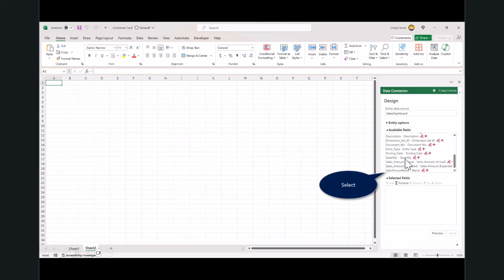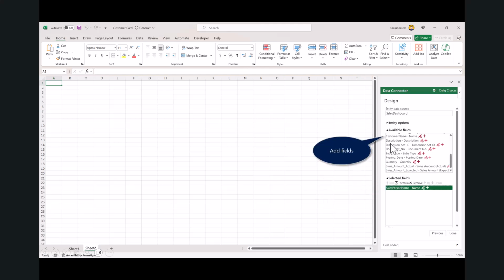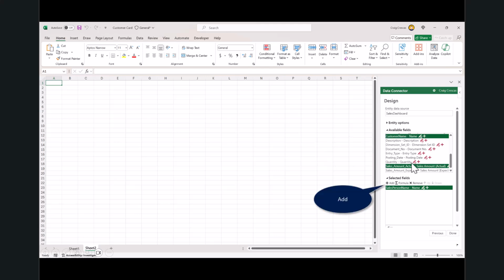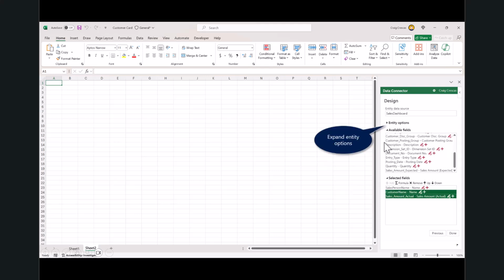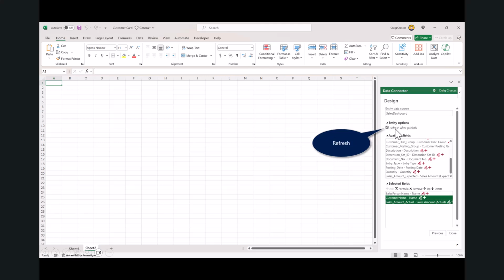And then all of the fields that are available to me. So I can start to drag and drop, put that down into the selected fields. I could do the same for the name, the sales amount. Hit that. And now I want to expand the entity options. And so if you want this report to refresh every time it's published, I'll go ahead and select that.